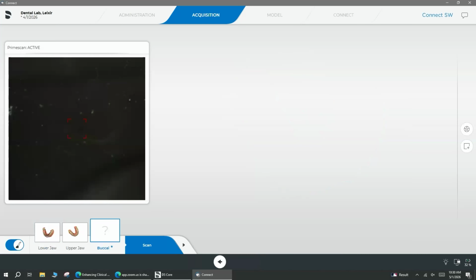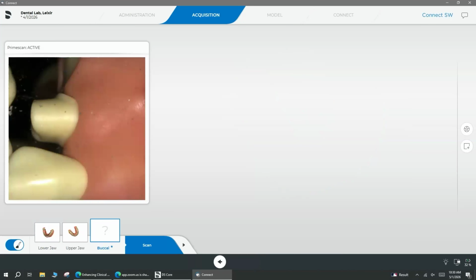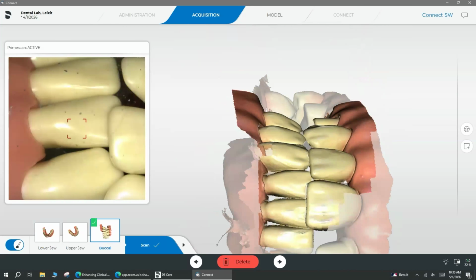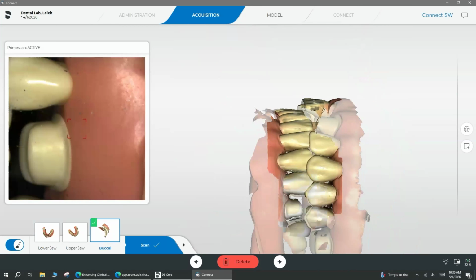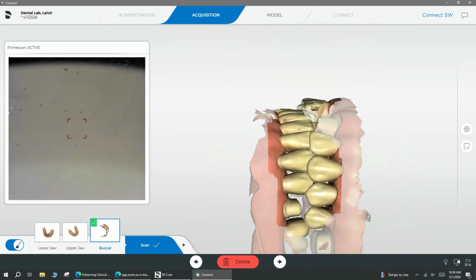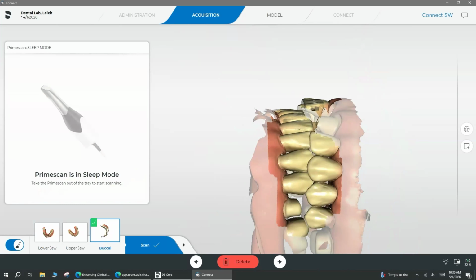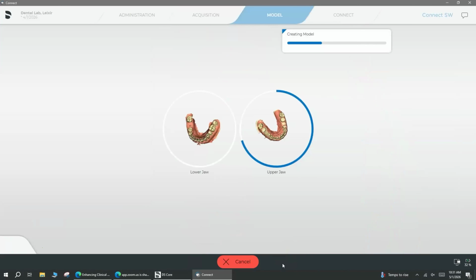So the buccal bite with Prime Scan, as soon as you get a check mark, that means you have the bite registered. The software will snap the impressions together. Now, if you want to scan the entire arch all the way around, you can. It doesn't hurt anything, but you don't necessarily have to. And then once I'm done with that, I'm going to click the little arrow that I'm done, and it's going to create the model.